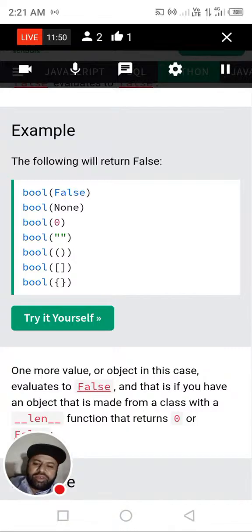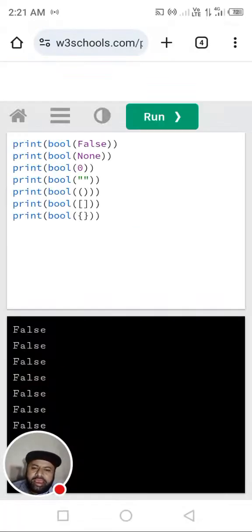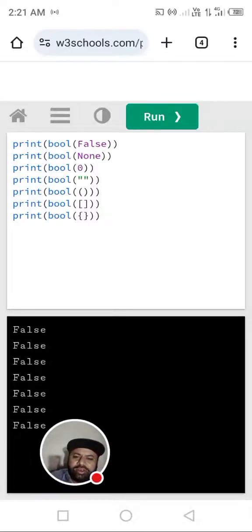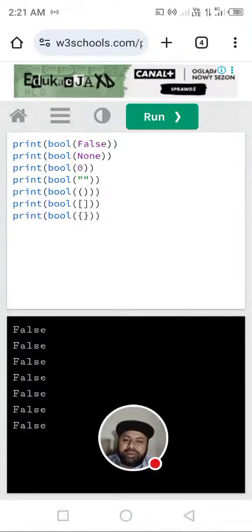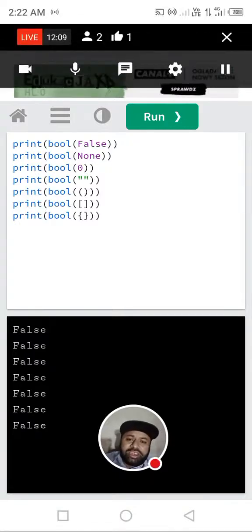Here it is. Let's see. Print bool: False is false, None is false, 0 is false, empty string is false, empty tuple is false, empty list is false, and sets and dictionary are also false. So this is a way to get false from the bool function.